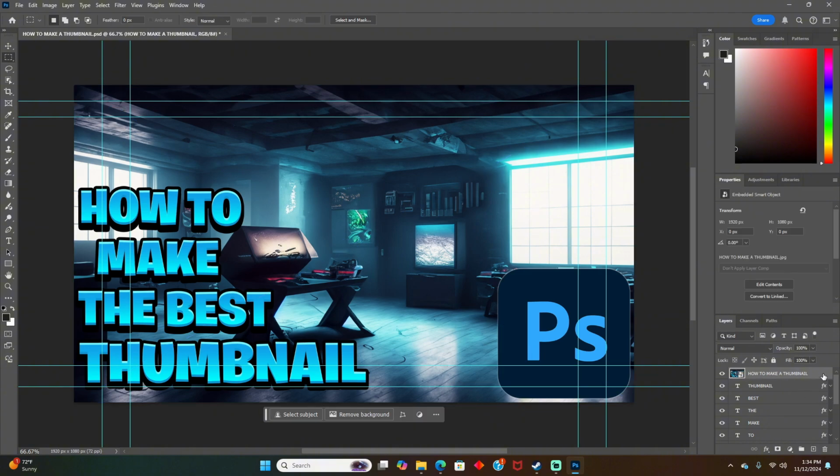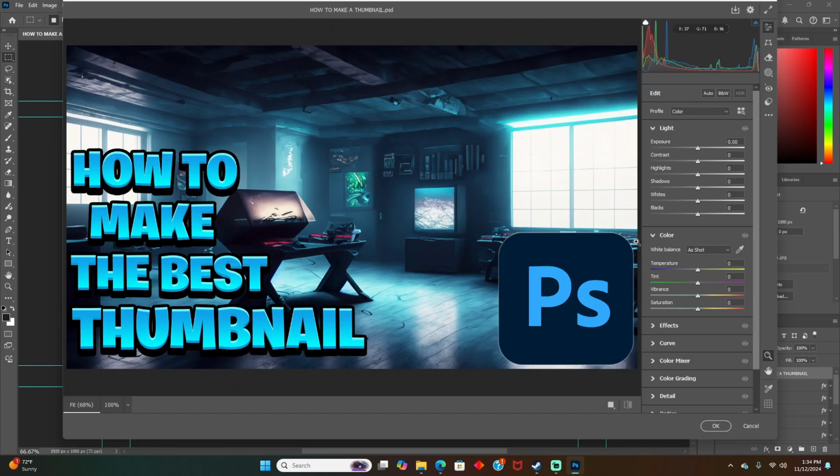What you guys are going to want to do is click on it one time, go up here to where it says filter, go to camera raw filter, and then this screen is going to pop up. What you guys are going to want to do is drag your saturation to wherever you want it. Now, honestly, looking at it, let's see. It kind of looks a little cool, but I don't know if I want it all the way up.